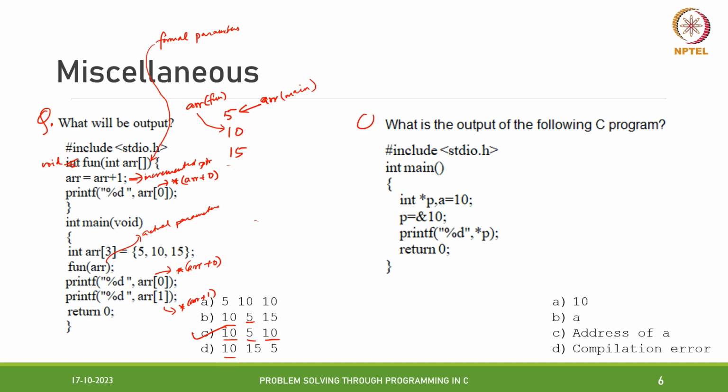All right, so now let's look at the next question. So we have an integer variable a which is set to the value of 10, and we have a pointer star p, and we are saying that p equals ampersand, which is the referencing operator, 10, and we are trying to print the value at p, the value that the pointer p is pointing to. Okay, so what should be the answer here? What do you think? Why do you think so?